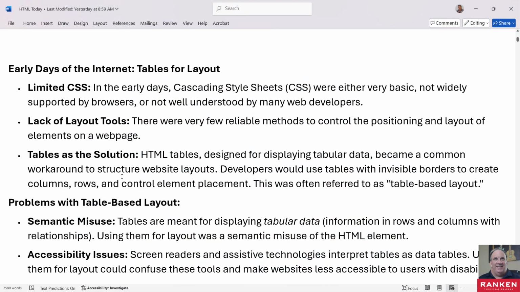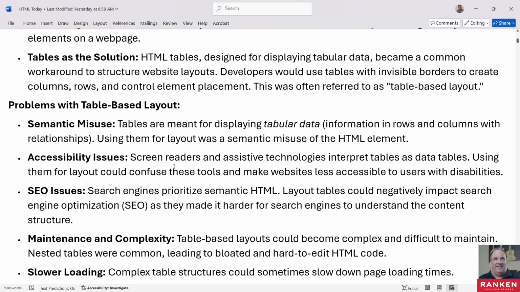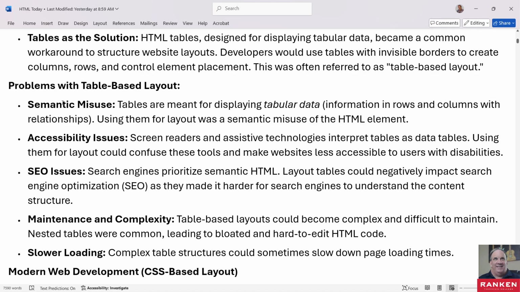So like I said, early days of the internet, tables for layout, because of limited CSS, lack of tools and so forth, developers would actually use tables to structure their content on their pages, right? And the problem with using that is the semantic misuse. Tables are meant for displaying tabular data, information in rows and columns with relationships. These are data type relationships, right? Using them for layout was a semantic misuse of the HTML element.